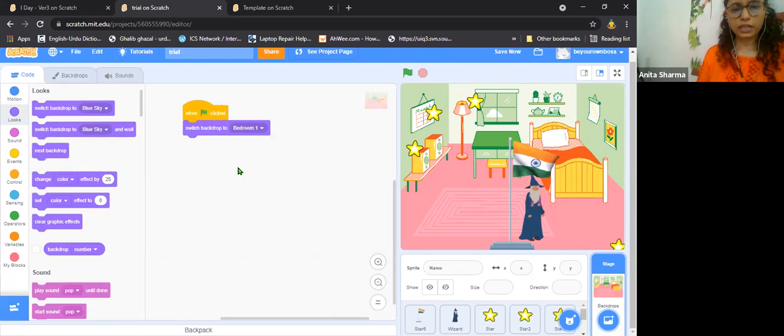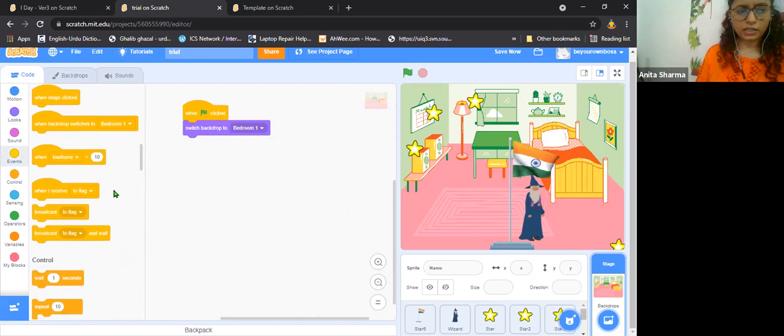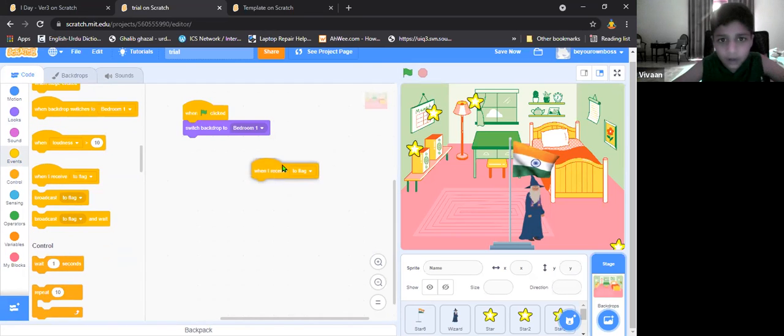So let's code for it. Initially when we click on the flag, we get this bedroom, and that's what we wanted. But now we want the other backdrop when the flag is there. So how will the backdrop understand that this is its turn? The backdrop also should receive some signal, some information. So let's use the same message, the same broadcast.